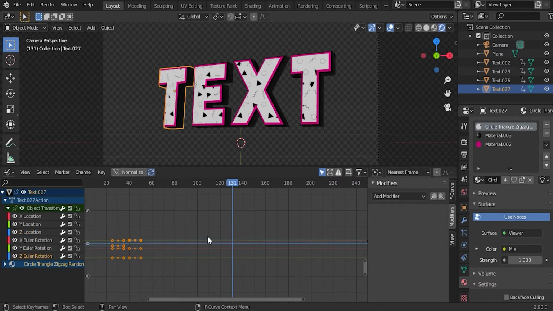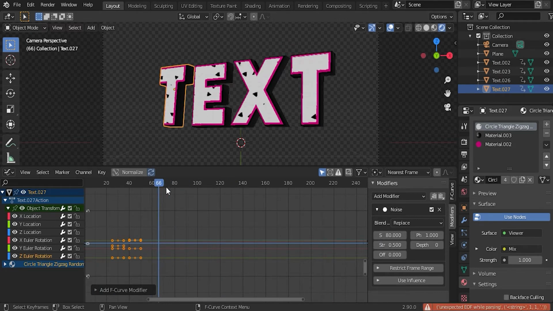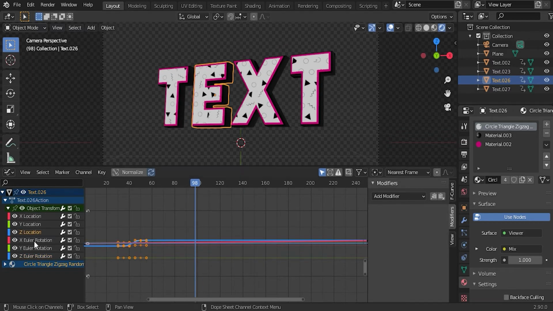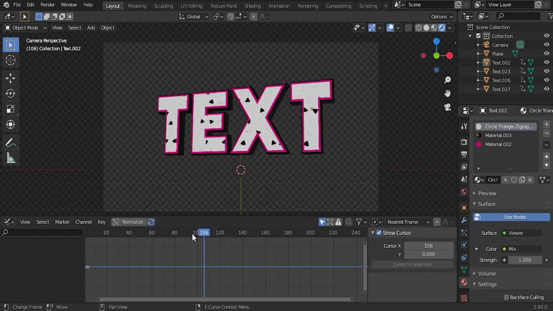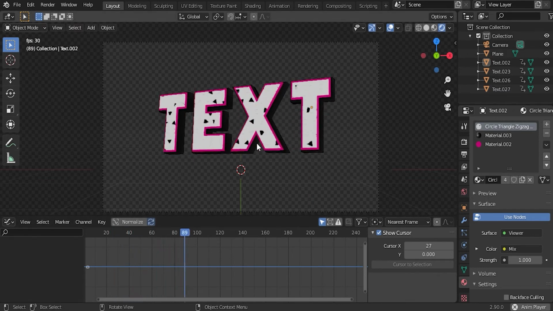And then for the rotation, let's select that and add in a noise modifier. For the scale, it's going to be 80, and then for the strength I'm going to set a 0.5, so now it kind of rotates back and forth a little bit like that. And then real quick, I'm just going to go through and add these modifiers to the rest of our text. Okay, so now that's finished. I went through and added those modifiers to the rest of the text. So now this is our animation right here.